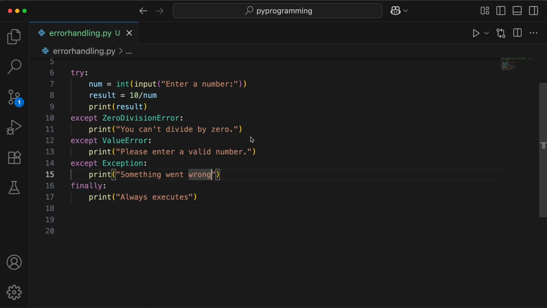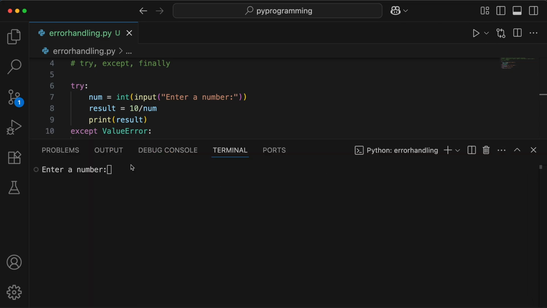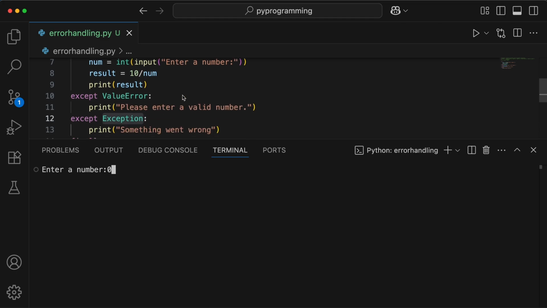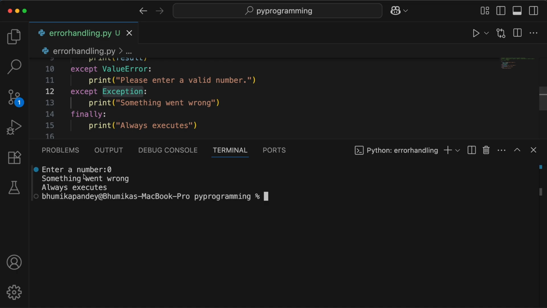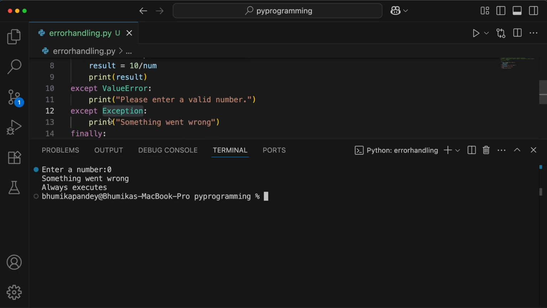But if I remove this ZeroDivisionError block, we don't have this except block. So now when I enter 0 in the input, it doesn't match with the ValueError. So it is going to go to the Exception, because Exception is going to catch all the exceptions, right? So let's go ahead and execute this. So now if I enter 0, I will not see the message that I had given before, right? Because I removed that block, but the Exception is going to catch that. So if I enter 0, see, we got this message, right? Something went wrong. So if your code has the possibility of raising a lot of exceptions and you cannot cover all of them, you can always add this at the end.